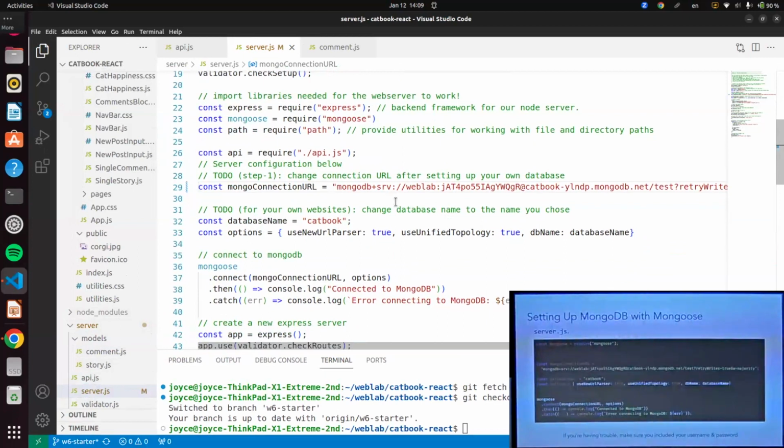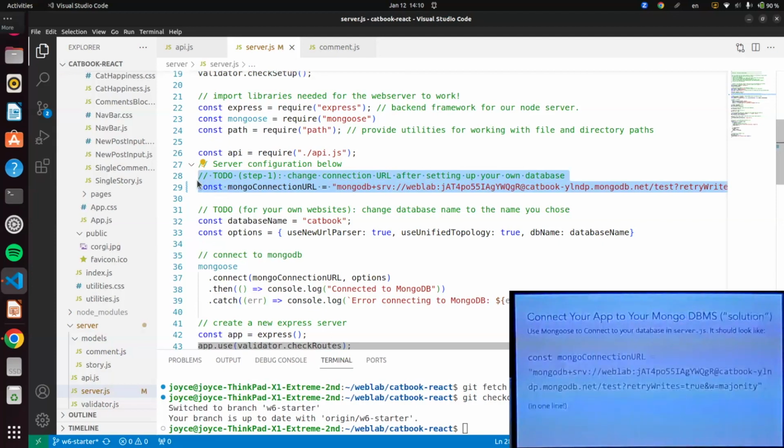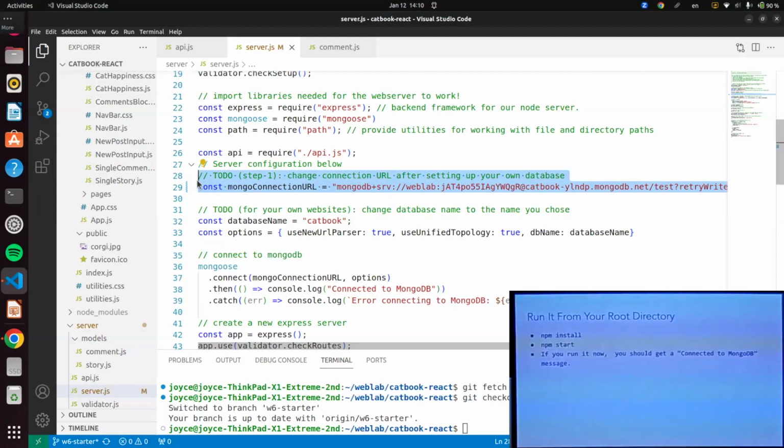Once you have pasted your URL, raise your hand if you need a minute more. Okay, we'll just wait, but paste your URL here in server.js in to-do step 1. Once you have pasted your URL, you can do npm install and npm start.